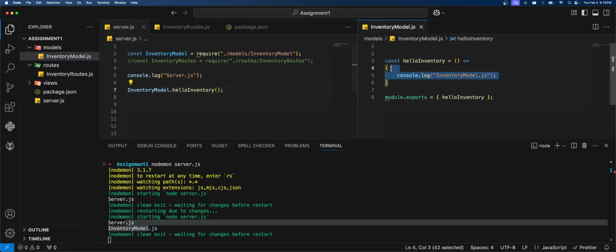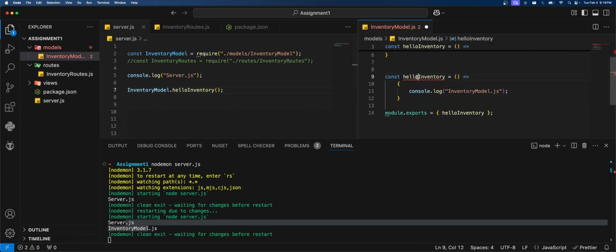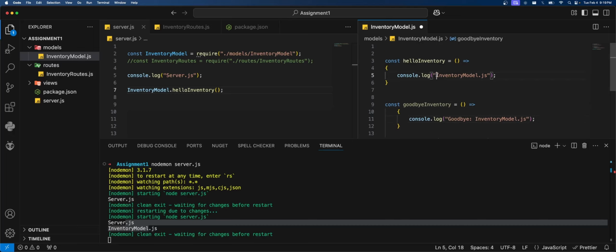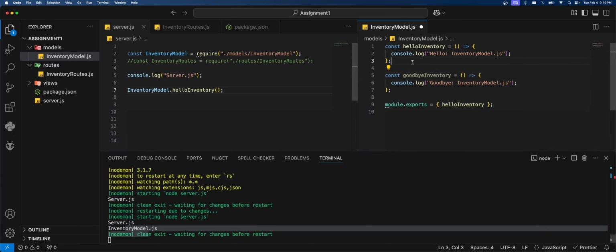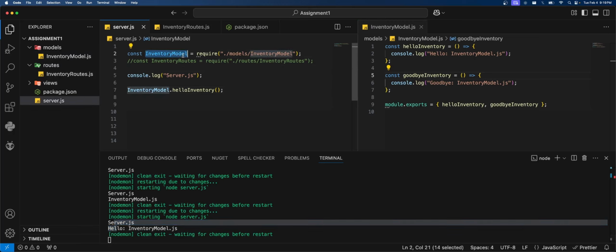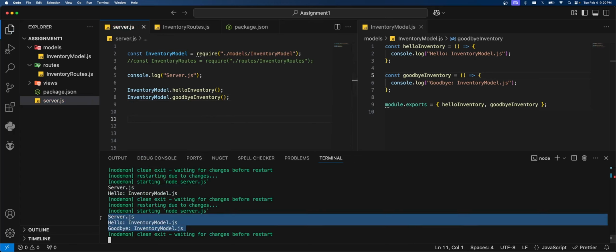If I had multiple things in here, let's say I had goodbye, and we'll just say goodbye. This one is hello, right? So I have hello inventory, goodbye inventory. I have to export this also. So in hello inventory, I put a comma, goodbye inventory, and I save it, but I still only get the hello inventory, right? Because I only have hello model. Now I can do this dot goodbye, and we can run it, and there's our exports.